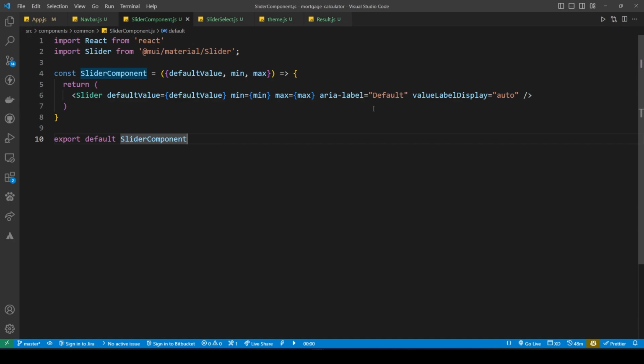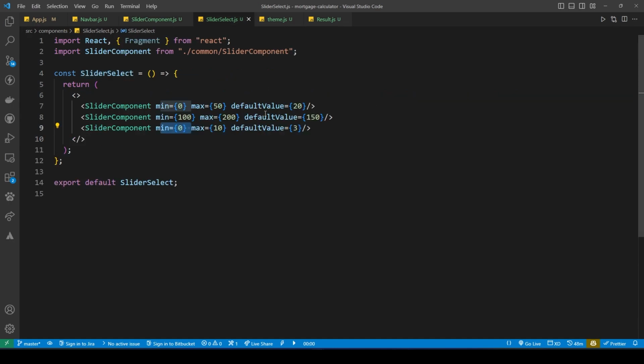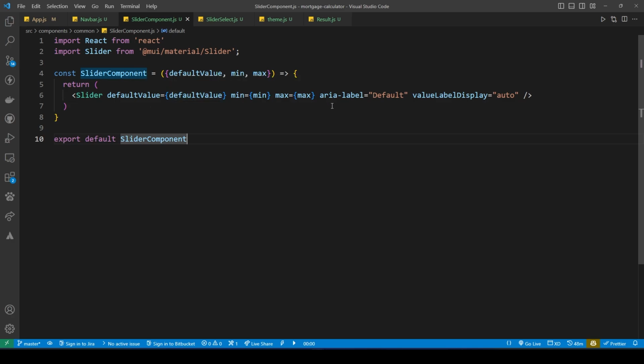So guys, I hope you understood how to work with props, how to pass the props, how to receive them, and how to destructure them.